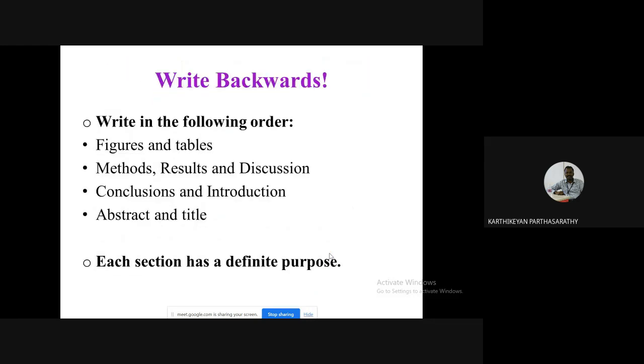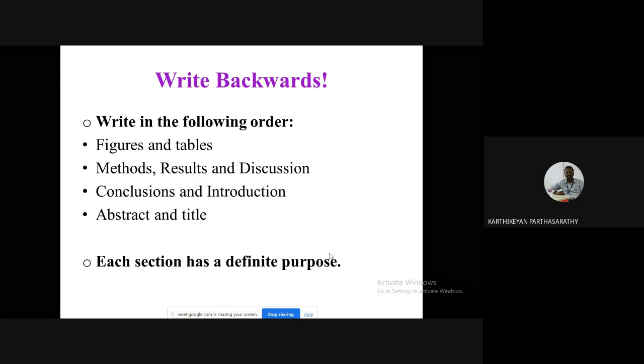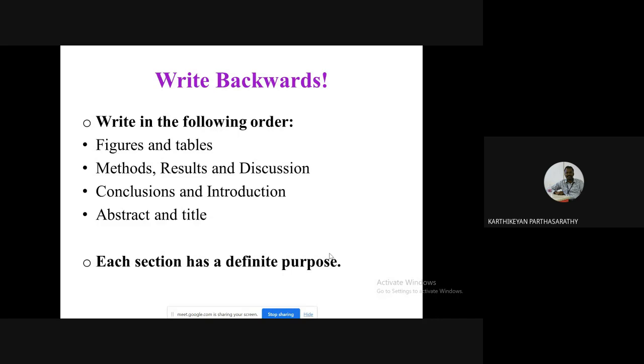What I am trying to say is that we should write the research paper backwards. First we should complete the figures and tables which we want to present in our research paper. Then we write the methodology part, results and discussion part. Then conclusion and introduction. Finally the abstract, and we reframe the title.